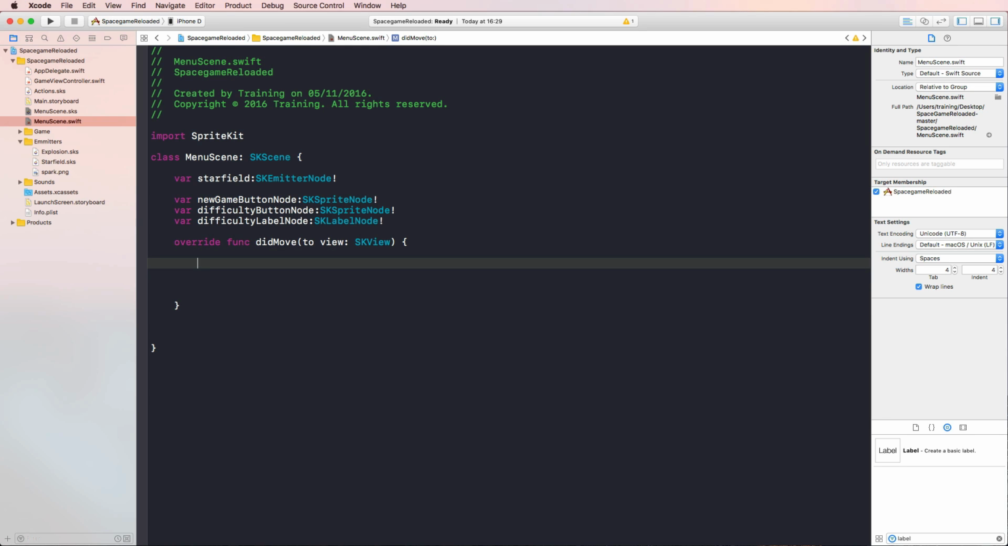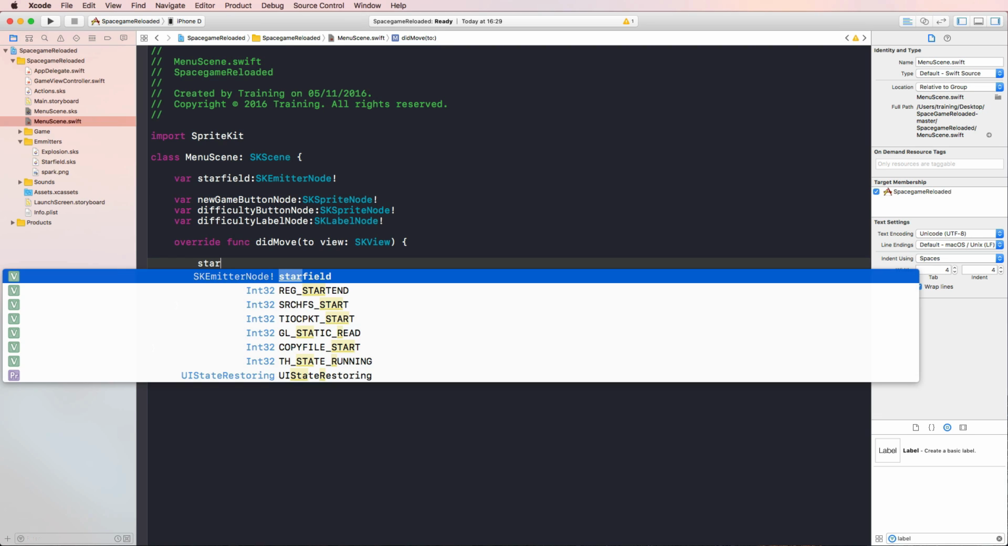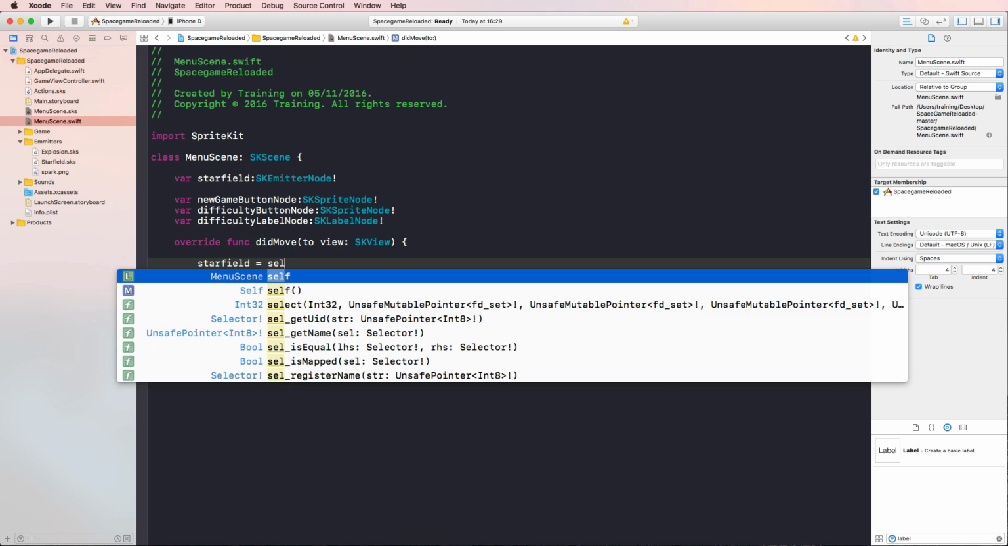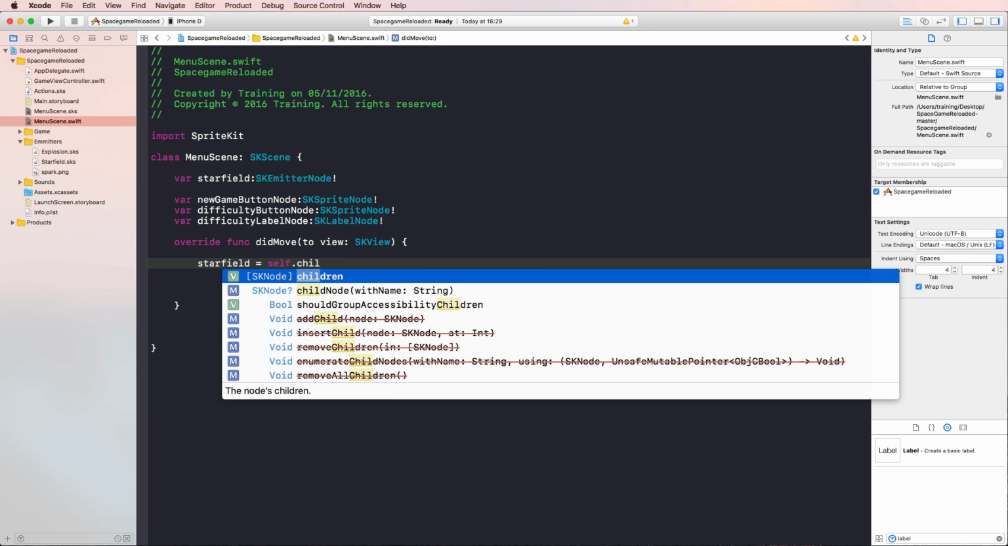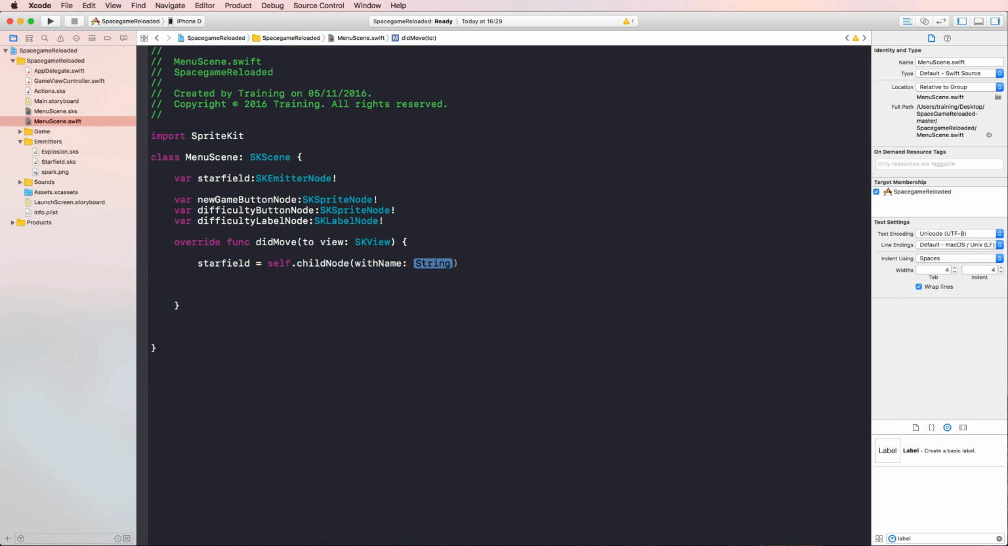So this is where we can initialize all of our interesting properties. Let's start with the star field, since we can simply use self.childNode(withName:). This is why we gave names to our nodes, because we can now initialize our properties with the objects that we have created visually. We gave it the name starfield, and this returns a simple node, and we can cast that to an SKEmitterNode by simply using as! with an exclamation mark.